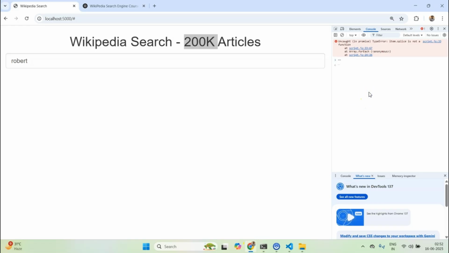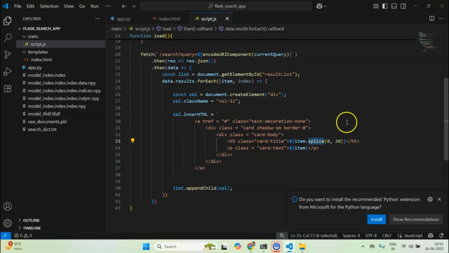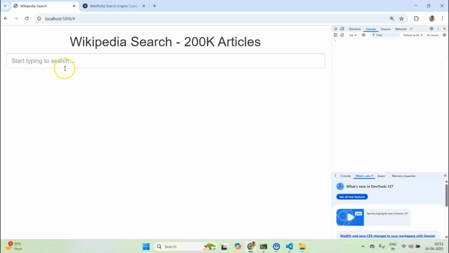If I have a string, maybe "hi, my name is", so let me do const h. Now h, if I have to slice, oh, slice is the function. Okay, so slice should be used. Item dot slice. Let's now reload it and let's say Robert.